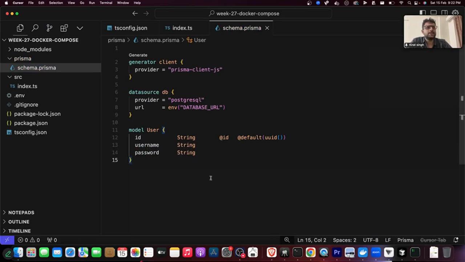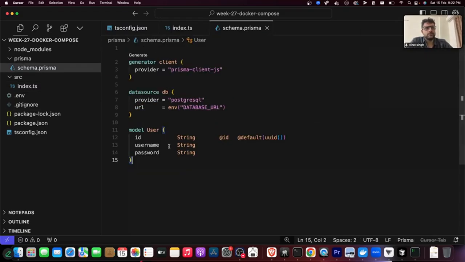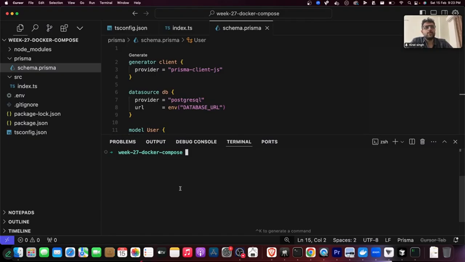Let's keep it as simple as that. Let's say this application only has a single user table that is supposed to do a few things. That's it. What would the get endpoint do now? Get the user details. Post endpoint, create a new user. Very simple CRUD application. Okay. Now comes the step of how do I test this locally? Right now I have not written any code. So let me finish the code.